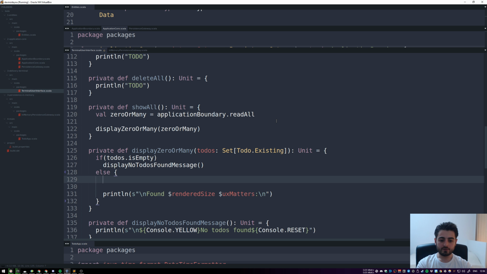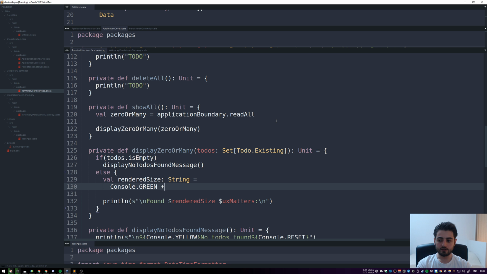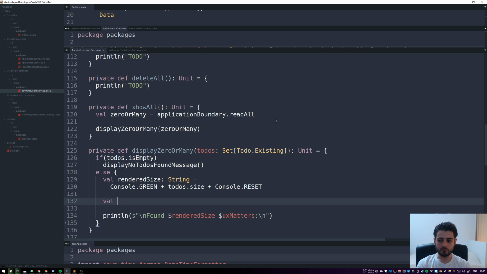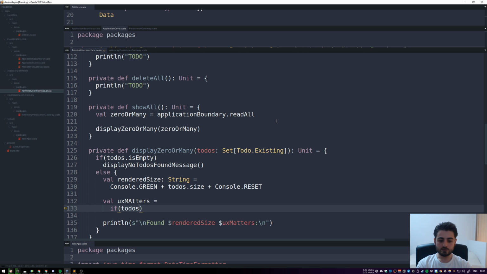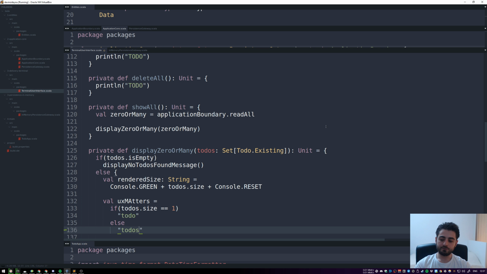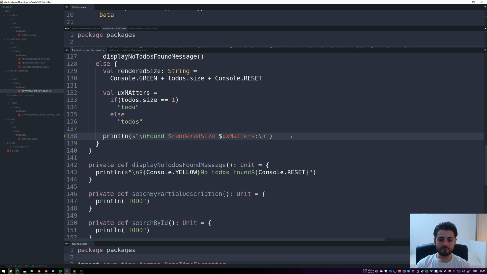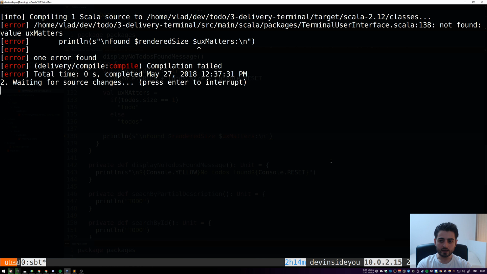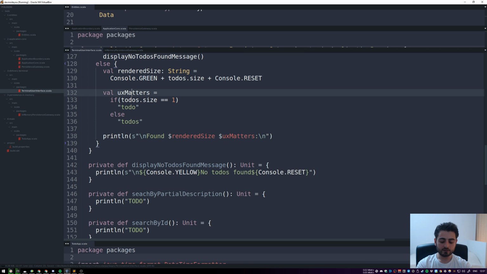Okay, so first rendered size, it's just a string, right? It's going to be console.green because I want to see the size in green, right? And then we're going to have the UX matters. UX matters is going to say, okay, so if to-dos dot size equals 1, then it's going to be to-do, otherwise it's going to be to-dos, and that's it. Okay, so now we have the fancy found blah blah blah. In fact, let's actually do this for now. Okay, UX matters not found. I don't know what's happening today.